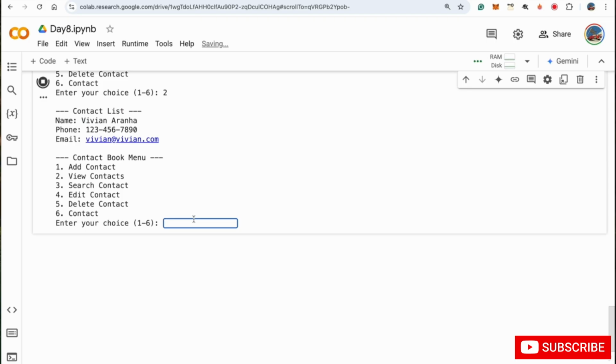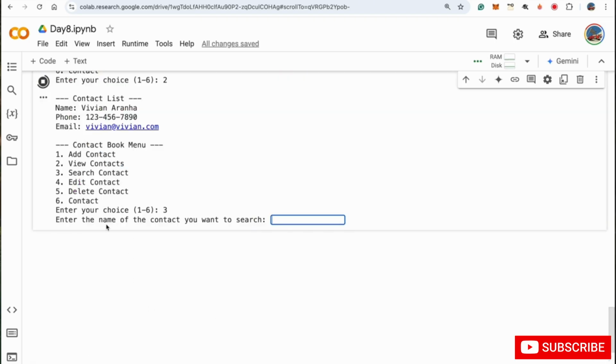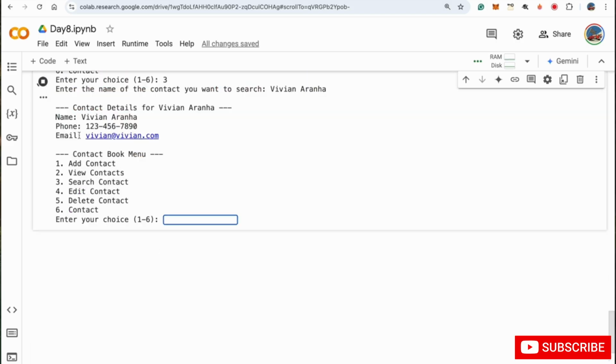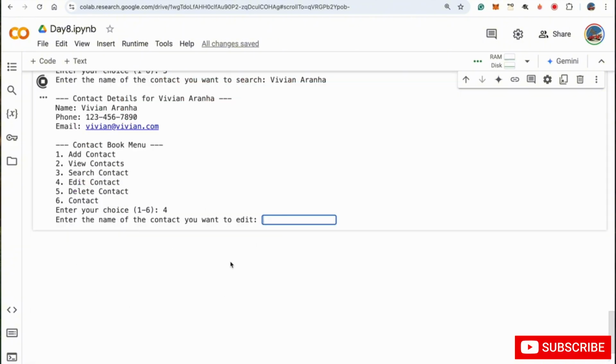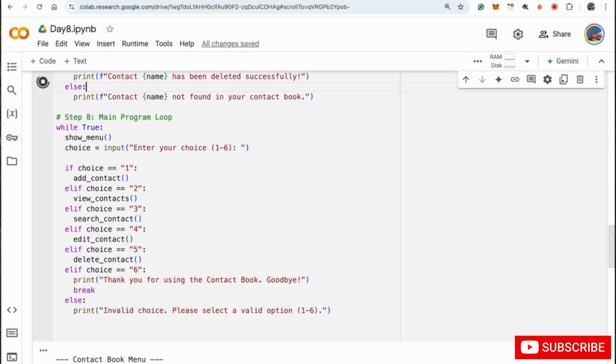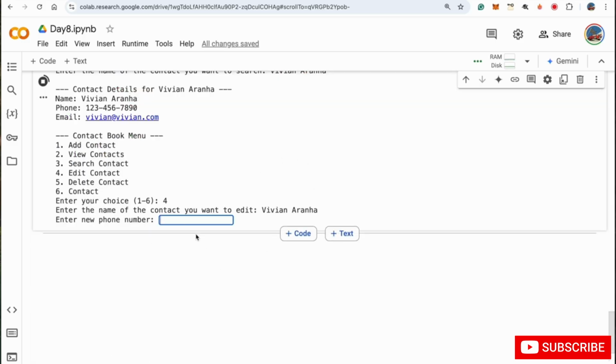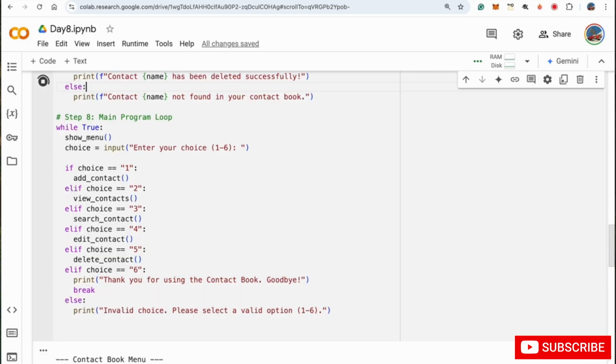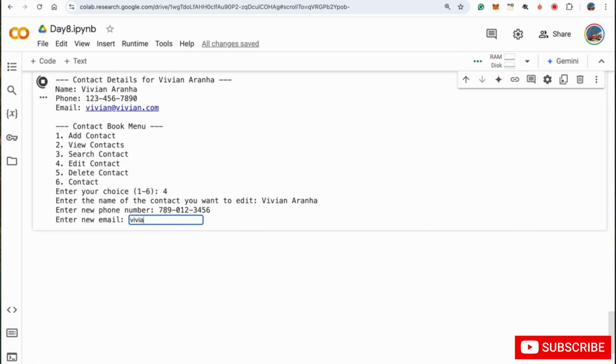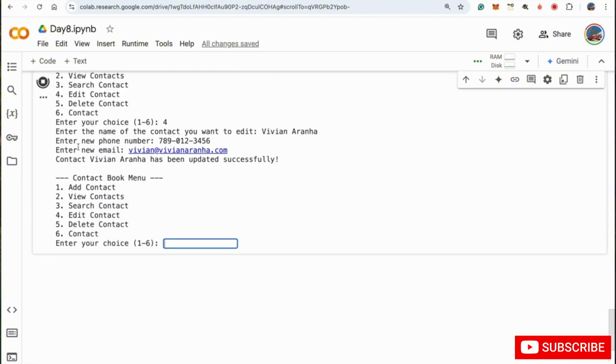If I want to search a particular contact, I'm going to say 3, and then here enter the name, and I'm going to say I'm looking for Vivian Arana, and it's going to search and show the contact details for that particular person. 4, I want to edit, and then it says enter the name of the contact you want to edit. So Vivian Arana, enter new phone number. I'm going to say 789-012-3456. Enter. New email, I'll say vivian@vivianarana.com. It says contact Vivian Arana has been updated successfully.